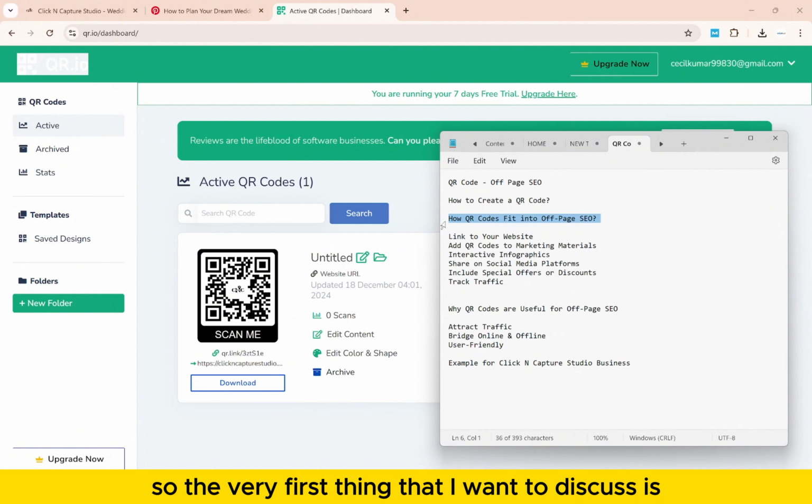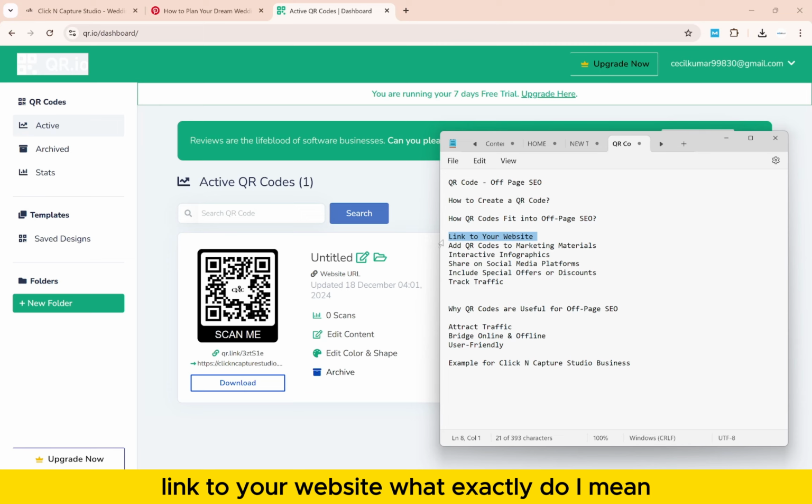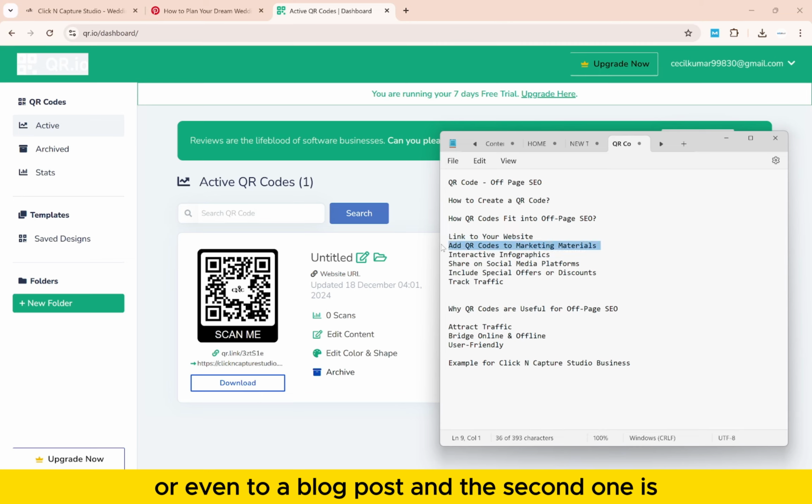So the very first thing that I want to discuss is link to your website. What exactly do I mean? First thing, we can generate a QR code just like how I have showed you, and then we can directly link that QR to our website, or maybe to a specific service page in the website, or even to a blog post.